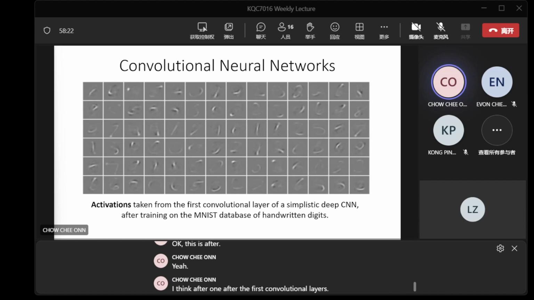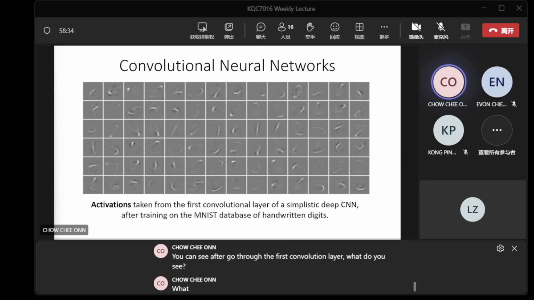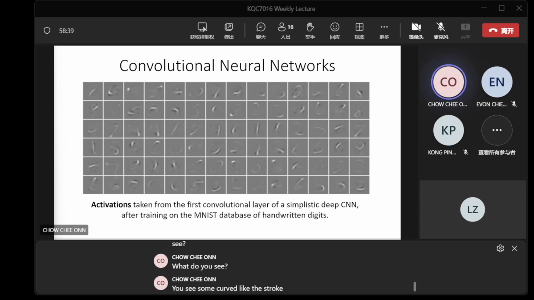So you have an input. Your input is the handwritten input. You write 1, 2, 3, 4, 5. After going through the first convolution layer, what do you see? You see some strokes, right? But you cannot see the numbers 1, 2, 3, 4, 5. Maybe this one is a 7, this one maybe is an 8 or something. But it's okay, because this is only one convolutional layer. This is the output after you go through that.